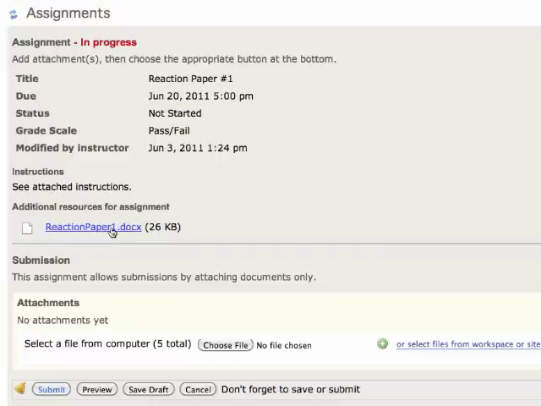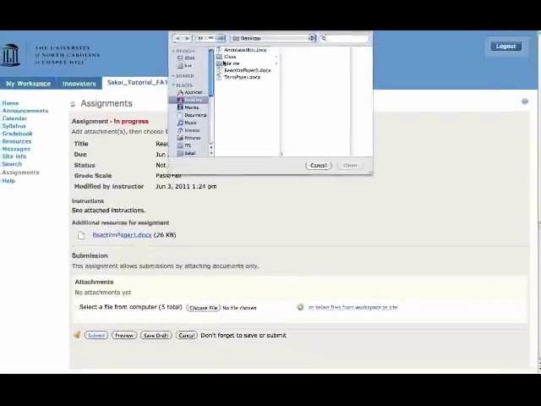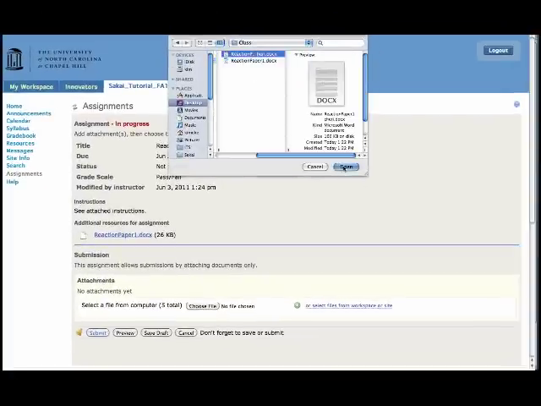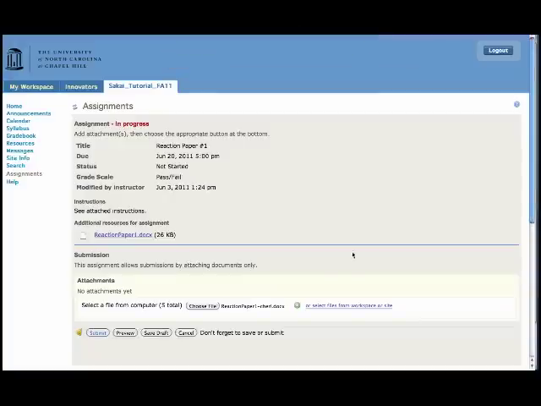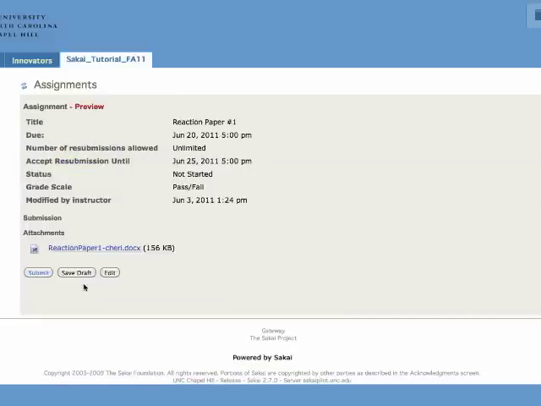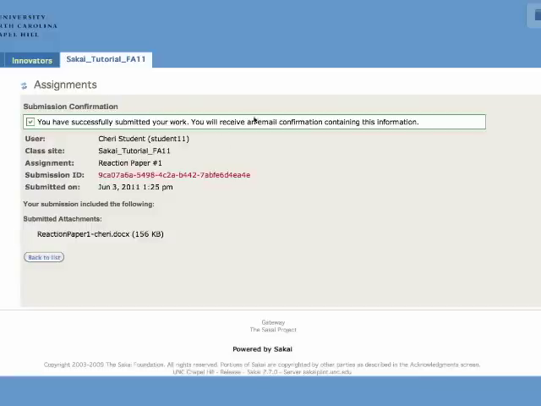I can download the instructions here, type my answer offline in Word, and then when I'm ready, I'll browse to my answer. Open that file, and then I have the option to submit it, preview it, or save it as a draft. In this case, I'm going to preview. I see that my paper is attached, and when I submit it, I get a confirmation message.